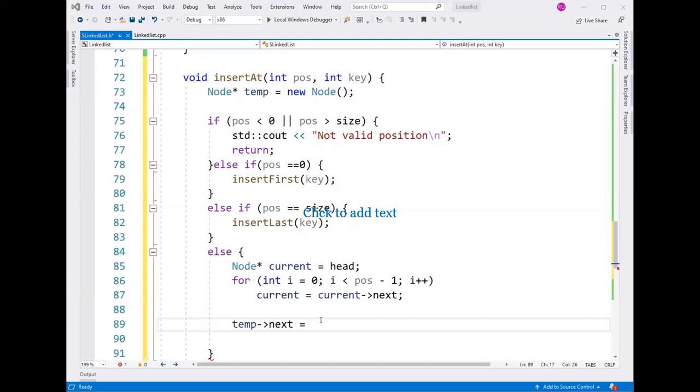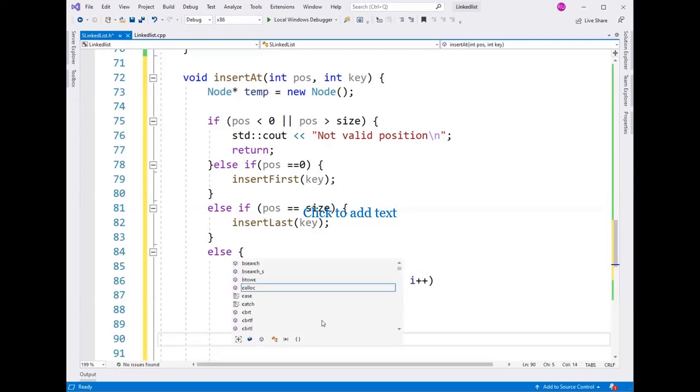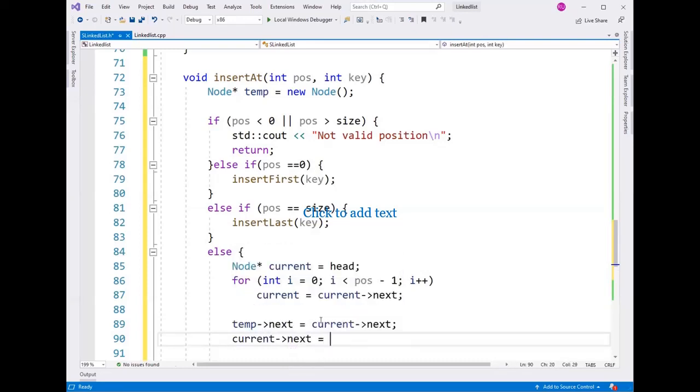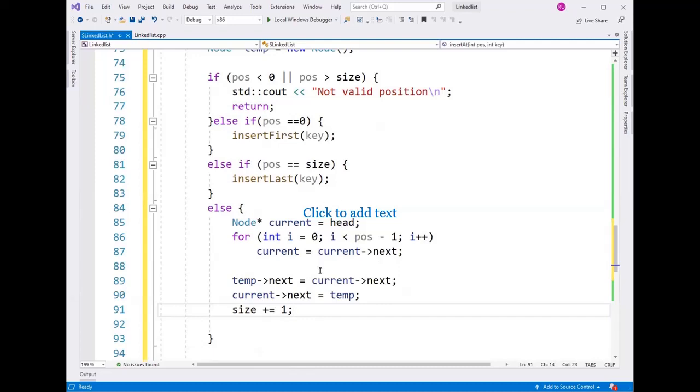So temp next is equal to current next, and then only we can change current next equals temp, and we increase size. Okay, so this is all.